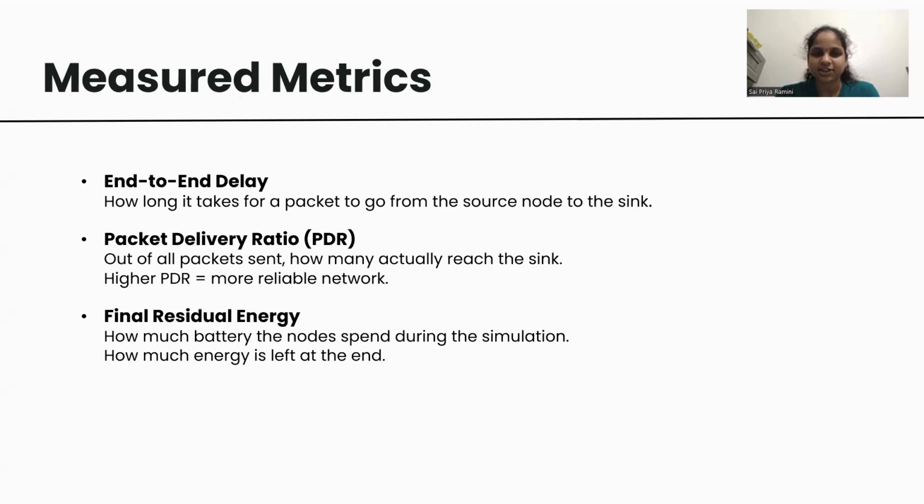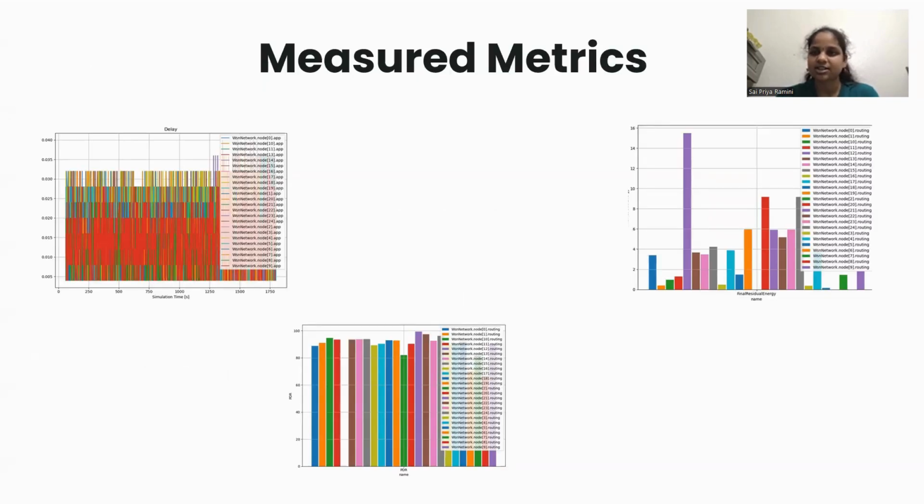And the second is the packet delivery ratio, or PDR, which shows how many of the packets generated by the nodes actually reached the sink successfully. A higher PDR means the network is more reliable and stable. And finally, the metric most related to my role, the final residual energy. This measures how much battery each node has left at the end of the simulation. Coming to the next slide, these are our measured metrics for our project. My next slides will be continued by my teammate.